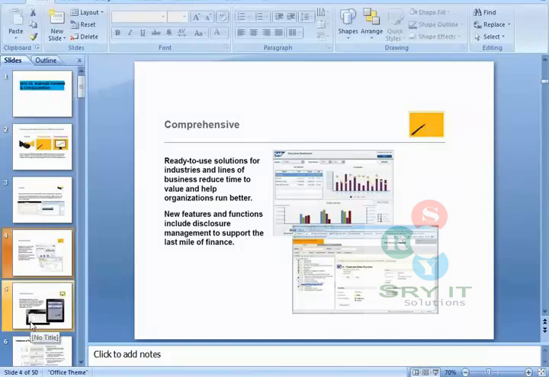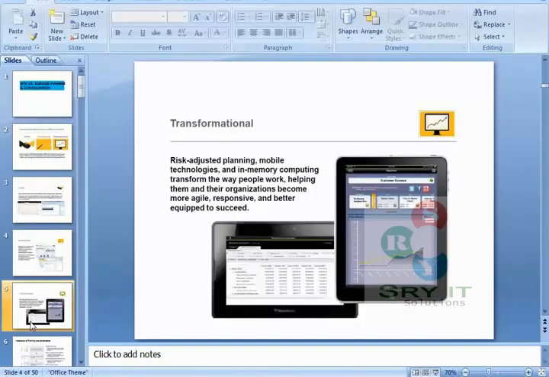Transformational. See, we can do risk adjusted planning, mobile technologies, and in-memory computing that transform the way people work, helping them and their organization become more agile, responsive, and better equipped to succeed. In this EPM now you can use it on your Android mobile as well. That has also come into the picture. So your CEOs, CFOs can check the data and the reports through their mobiles.